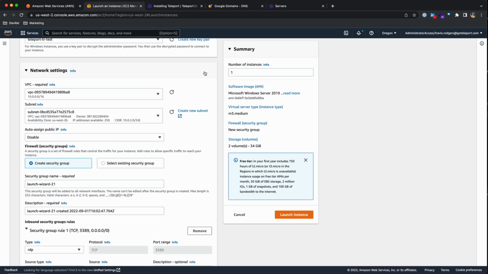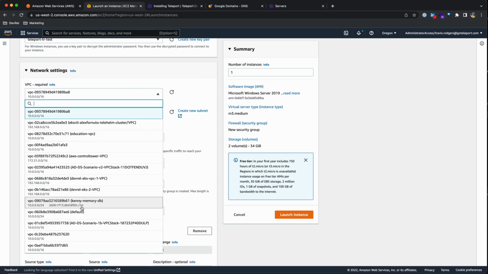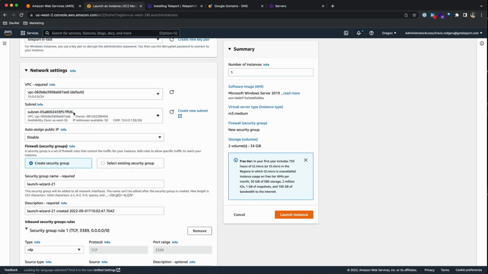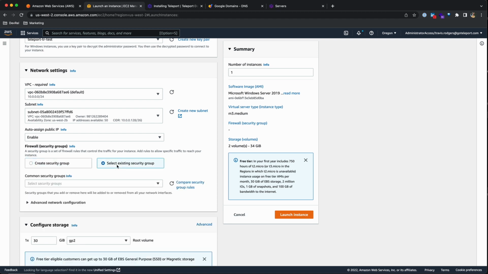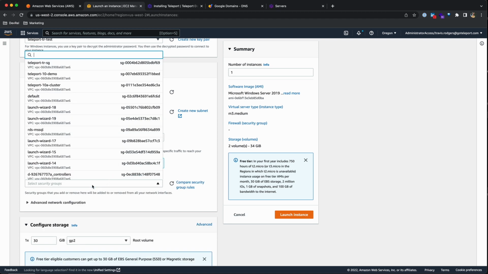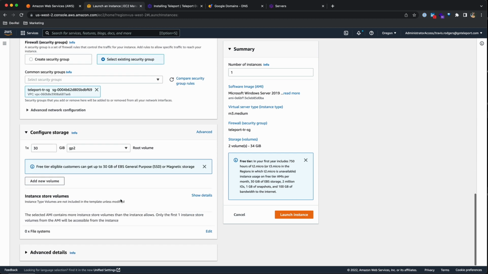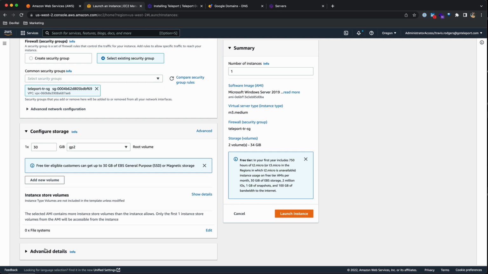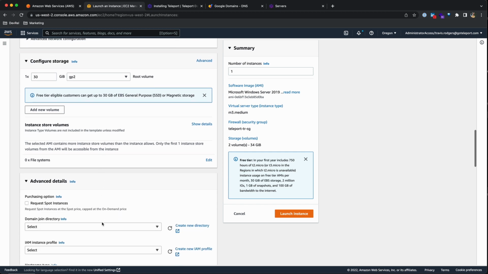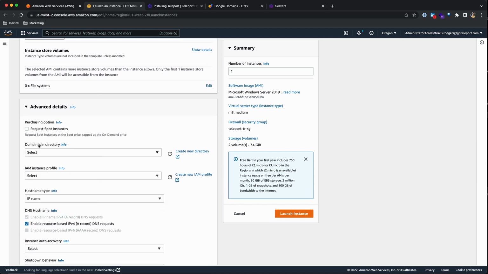Network settings, I need to make sure, again, I'm in the right VPC and have the right subnet. Auto assign a public IP, I'm going to choose enable because I want to RDP into this. And I'm going to select an existing security group, which I already have set up. Teleport TR-SG. And then if you scroll down, you'll get to this advanced details section. Make sure you expand that and choose your Active Directory. So where it says domain join directory, choose your Active Directory.